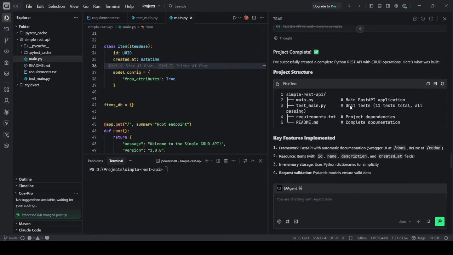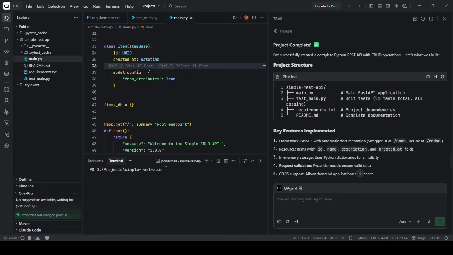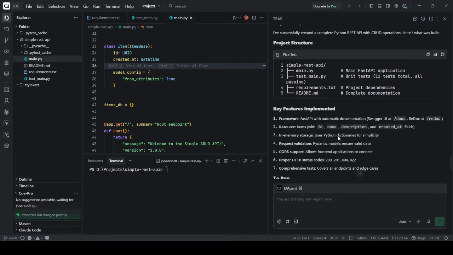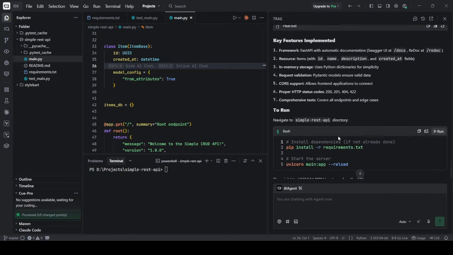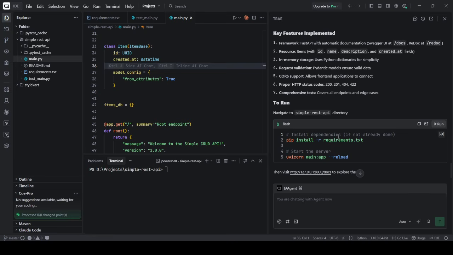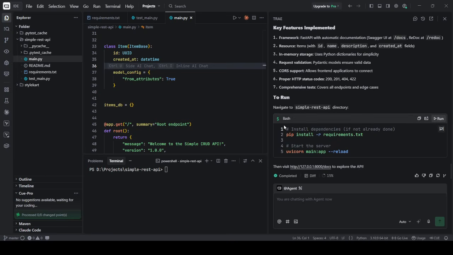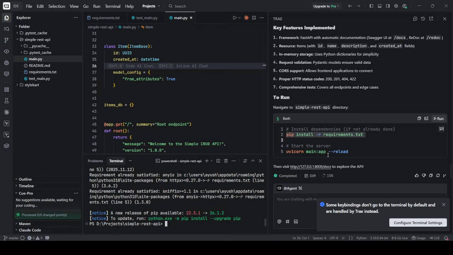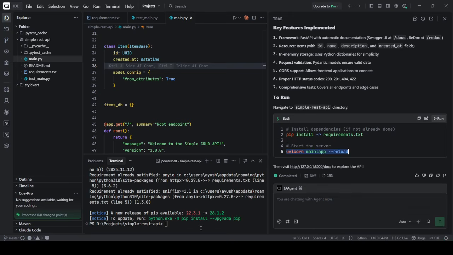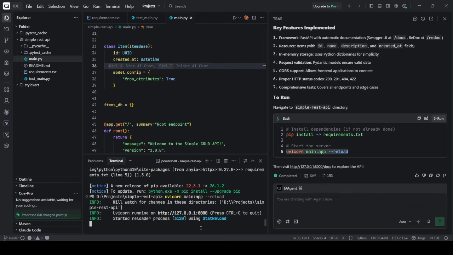Okay, so it is now explaining all those things. I have successfully created a complete Python REST API with CRUD operations and all. Framework FastAPI, resources items, you can see, in-memory storage, it is using Python dictionaries for now. Okay, so we have to just navigate to this particular folder, and if we just do Control C, and hit enter, it's installing those packages, and we can just start this particular server here.